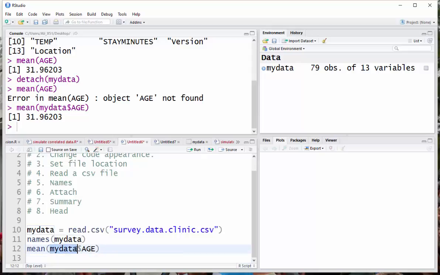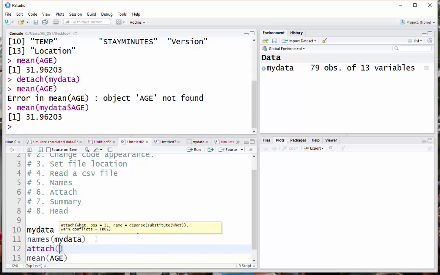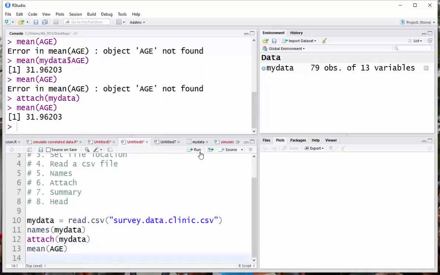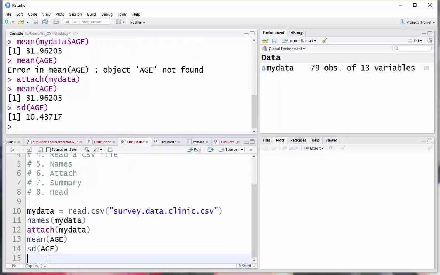Or I'm going to go back to just mean age, and before that I could say attach my data. Again, if I just did mean age, I get the error message, but if I attach the data set and then run mean age, I'll get the mean. The advantage of doing the attach is now I can do things like get the standard deviation of age, get a box plot of age, without having to type the name of the data set every time.